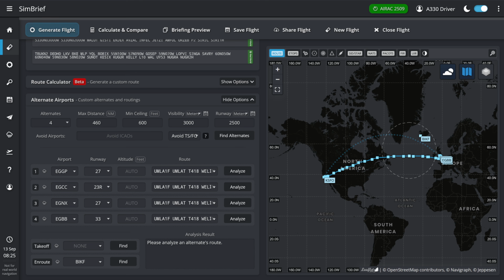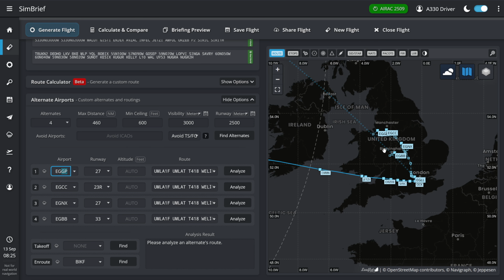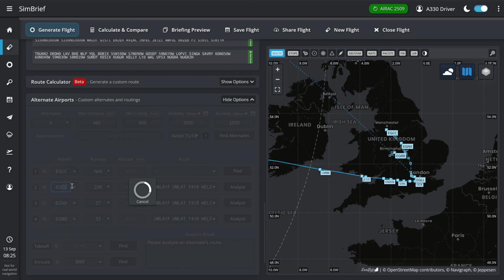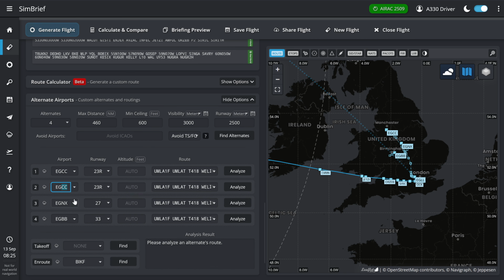So let's go ahead and pick another couple airports. The obvious choice here would be to go for something like Manchester, so Echo Golf Charlie Charlie. We already have that as number 2, so let's go ahead and change that. And over here we'll take Gatwick as advisory information. Then we could go for Birmingham, which we already have as number 4, so no need to select that.